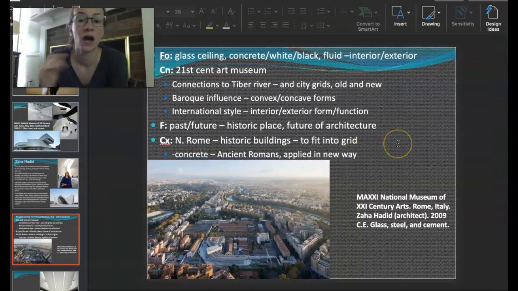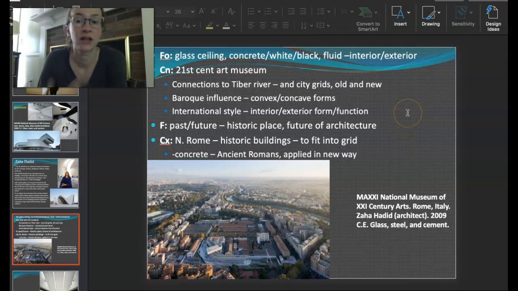All right, so I said concrete, there's a lot of white and black, especially on the interior. There's a lot of fluidity with the design. So we see the interior and the exterior kind of playing with one another because of a lot of the glass walls. And this is a museum meant for 21st century art. So that doesn't necessarily mean paintings on the wall.